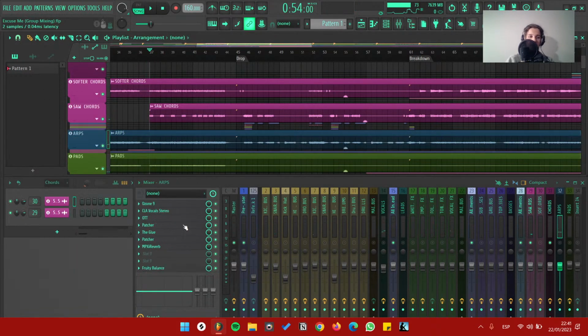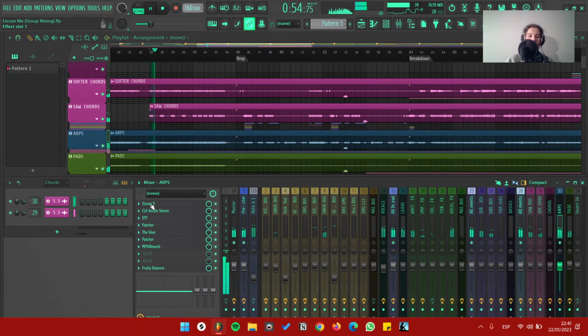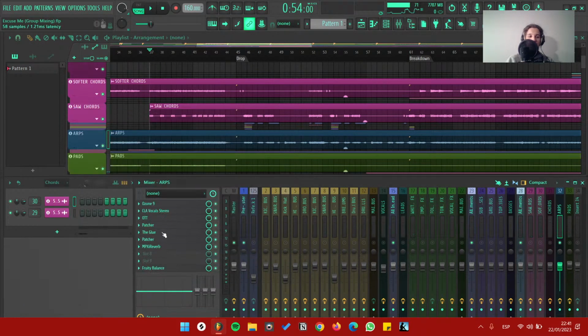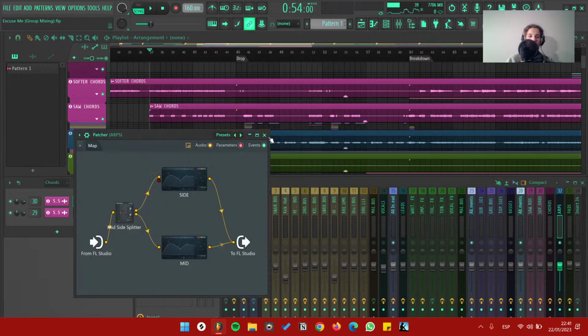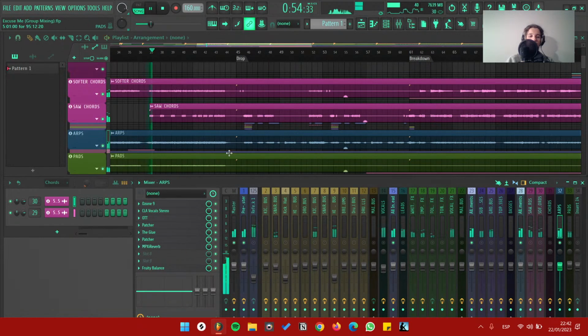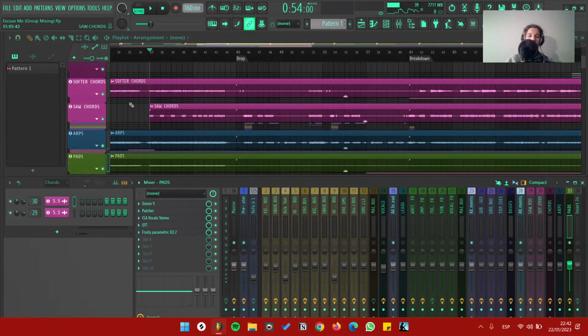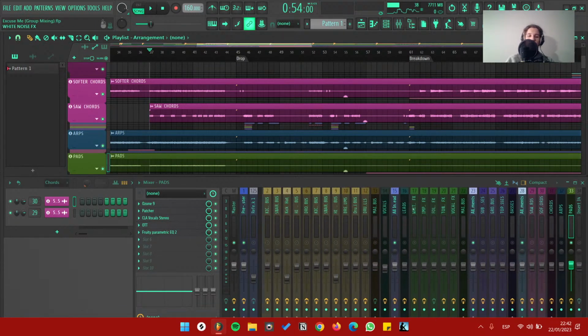And for the basses, some more processing, CLA vocals, OTT, Patcher, glue compressor, Patcher, some more reverb. For the pads, the same thing. I basically do the same mixing for chords, saw chords, arps and pads, and it's all about trial and error. When I see that some plugins are not doing what I want, I just remove them. That's why I have all of these main buses.